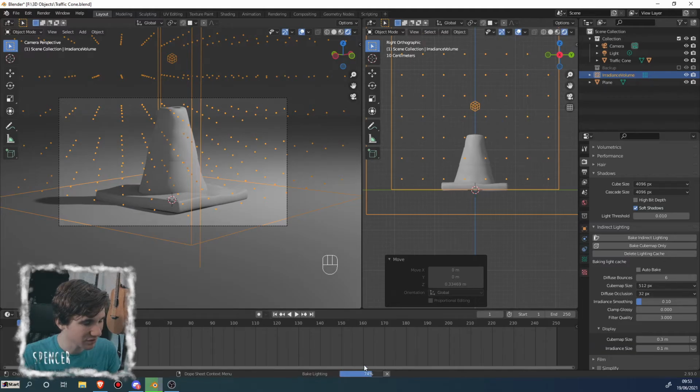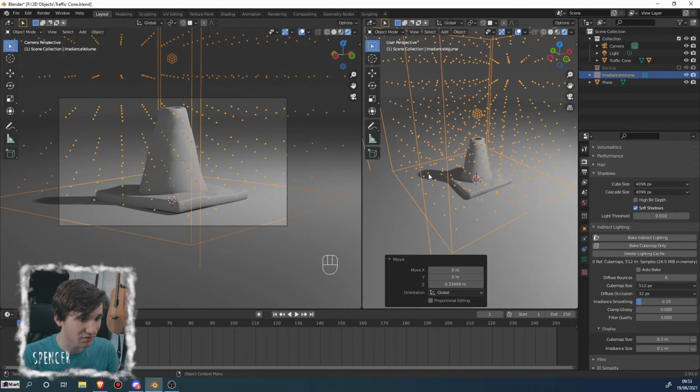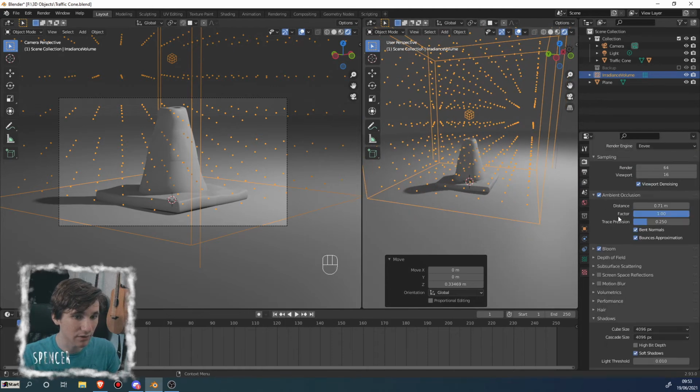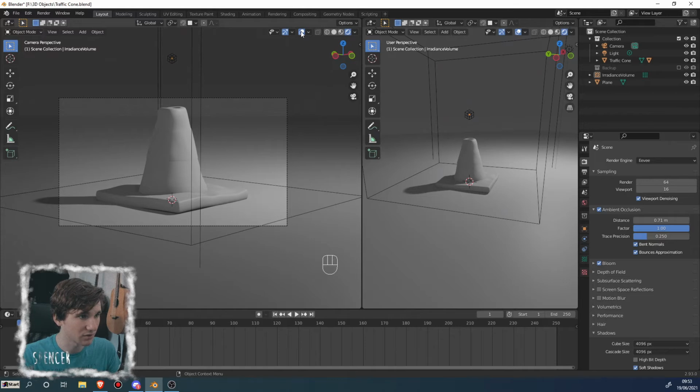As you can see, the first bounce is super dark, and then as it progresses, you can watch the progress down there at the bottom. We get this really nice looking render with this indirect lighting coming from the sides of the cone. And if we switch over to Cycles real quick, let me just go up here and turn off the overlays so that you don't have to look at it in this.